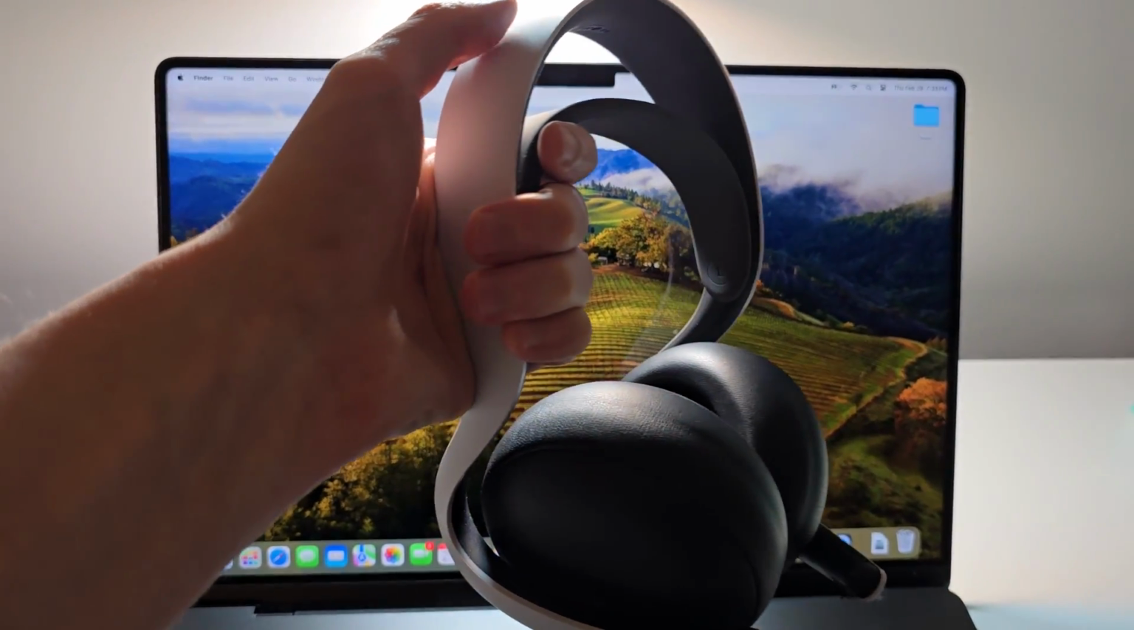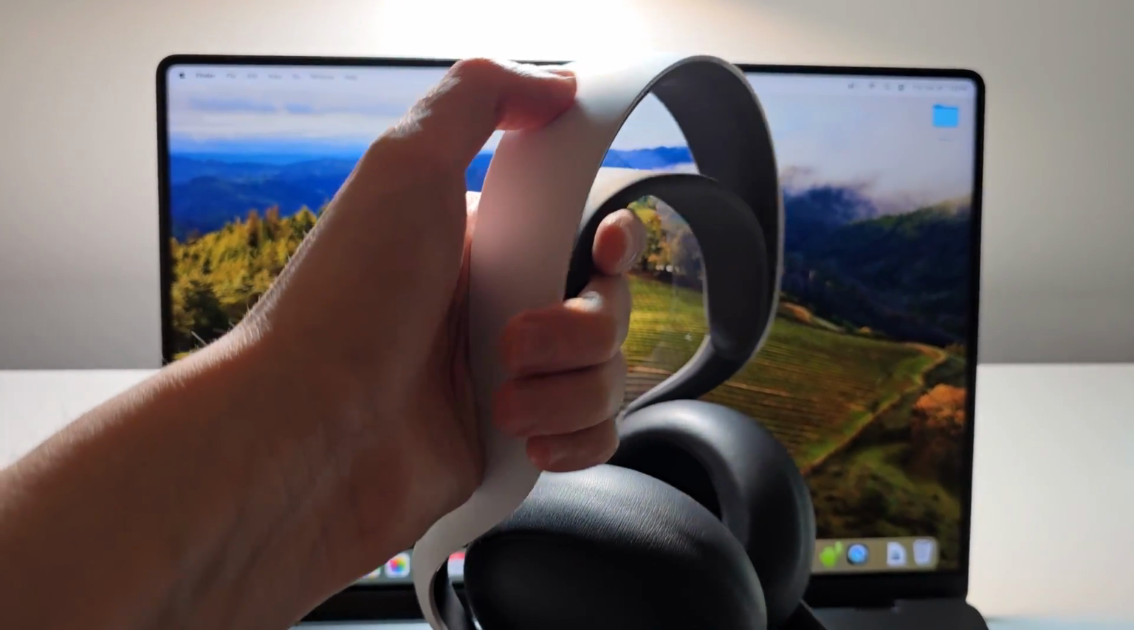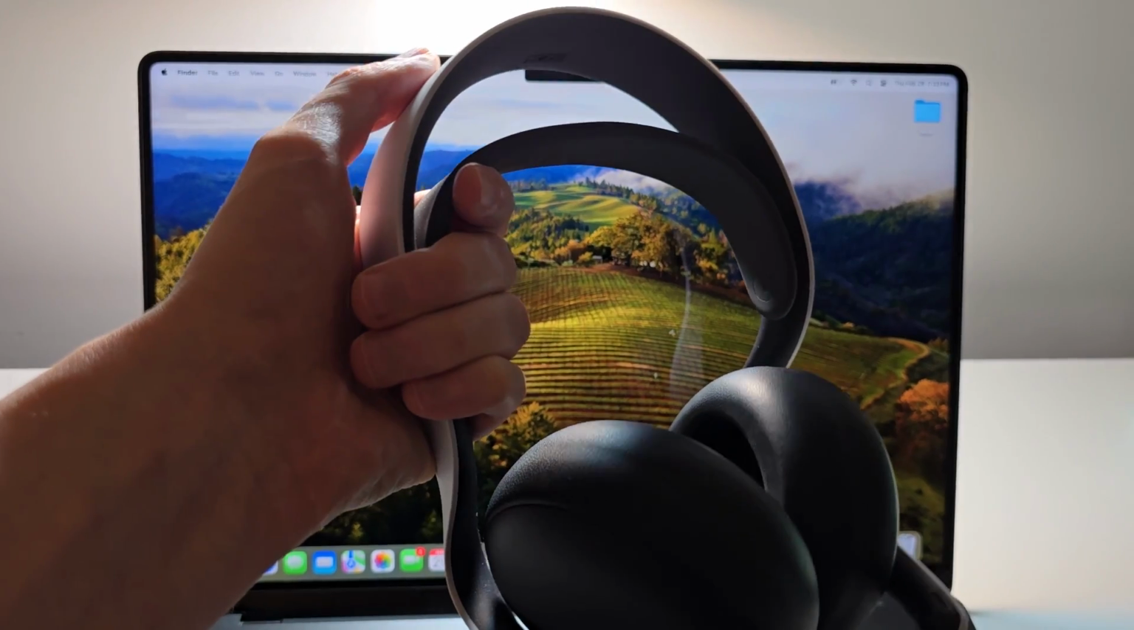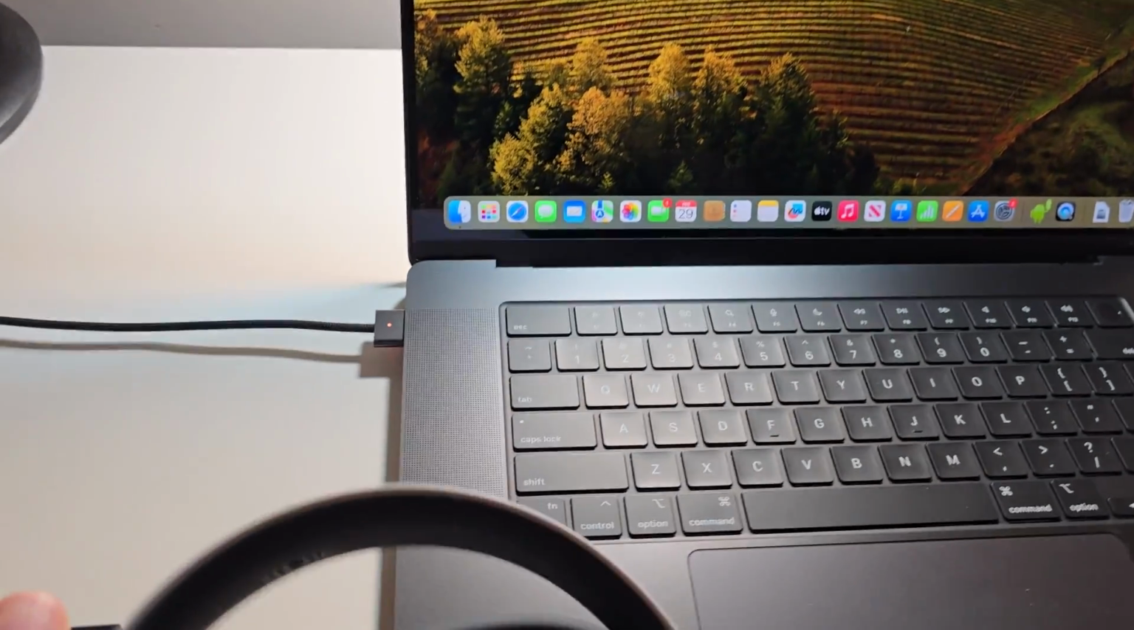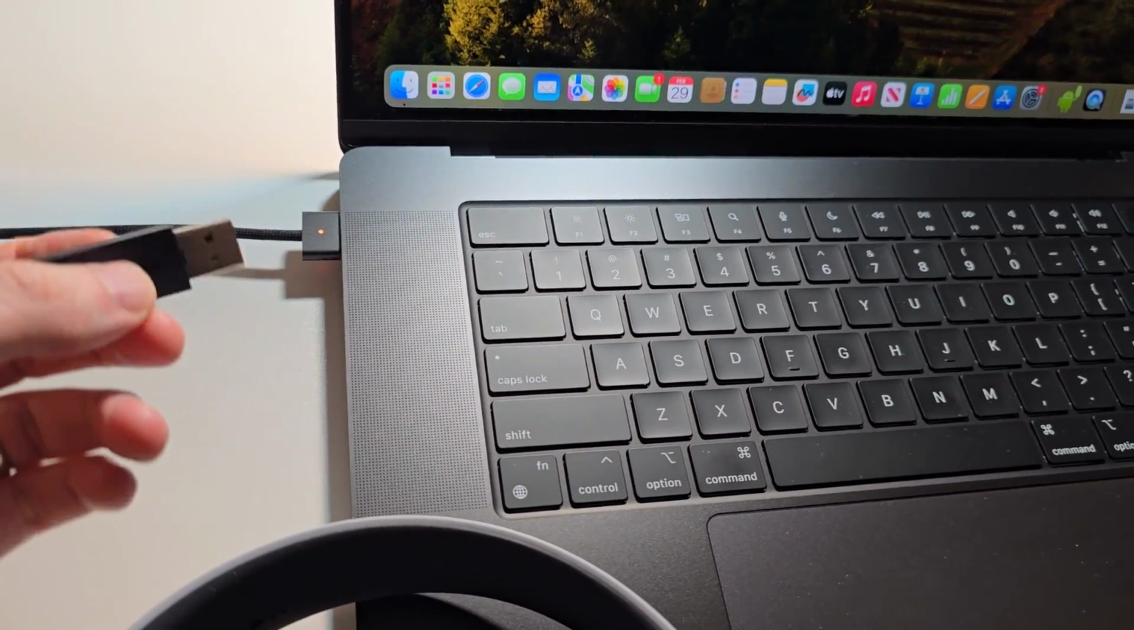Hey guys, so I'm sure you want to connect your PostaWeed headset to your MacBook or a standard Mac. Now it's pretty simple and there's a couple ways to do it.